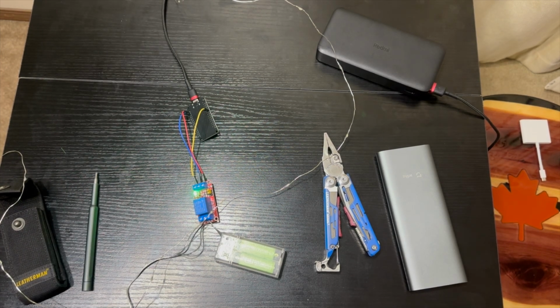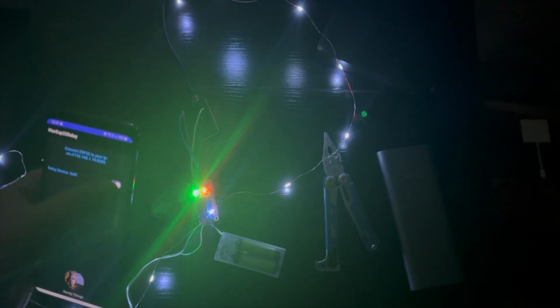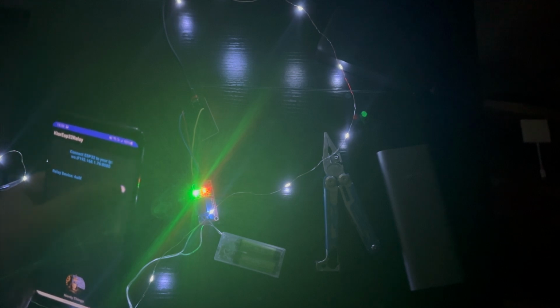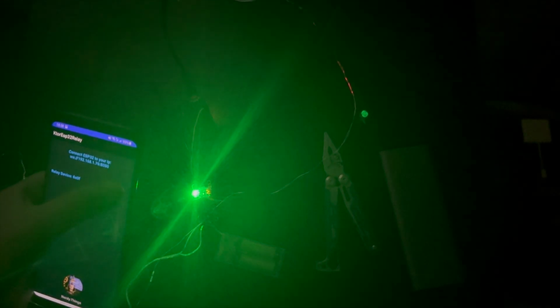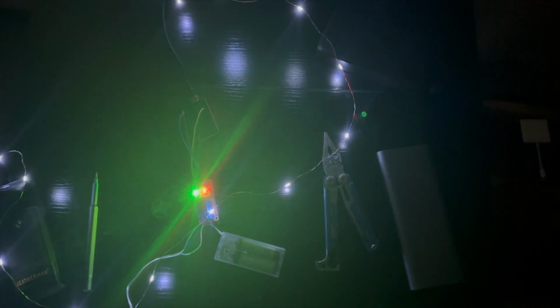Now let's turn off the lights in the room. Looks much better. That's it. Now you can control a lot of devices remotely from your Android phone.